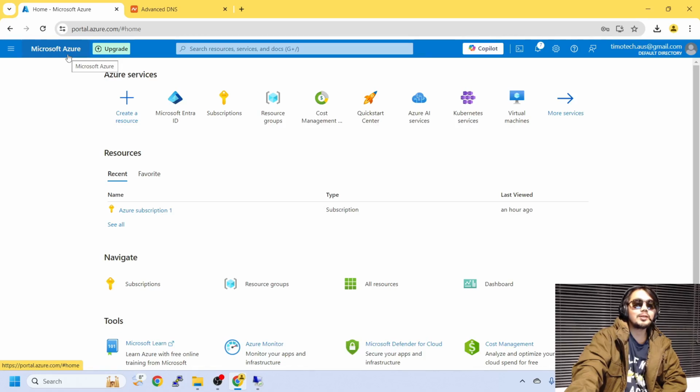Today we are going to connect our on-prem Active Directory to Microsoft Entra ID, or what used to be called Azure Active Directory. So without further ado, let's get into it.